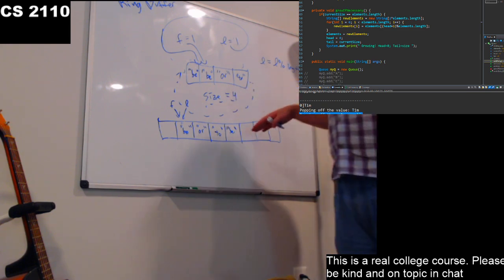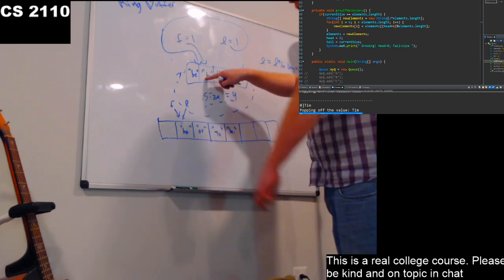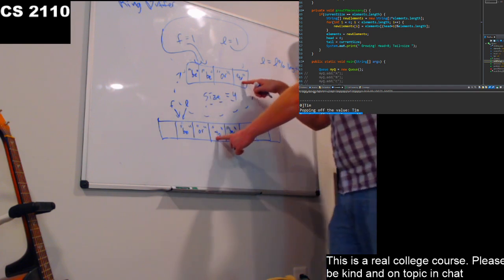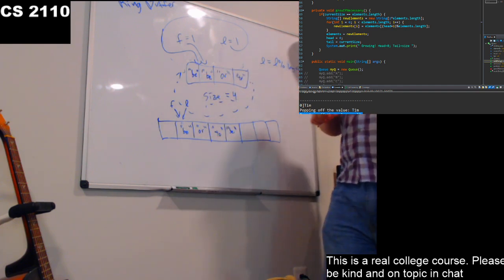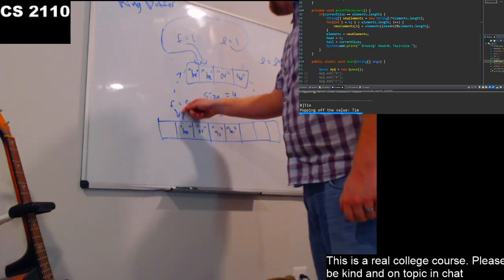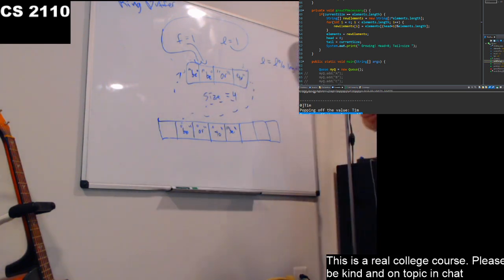I could do this. That is, copying index 1 to 1, index 2 to 2, index 3 to 3, and then index 0 to 4. Or I could actually just do the following. And this might be easier. And by the way, neither of these approaches is better. I'm just saying, which do you think is easier?